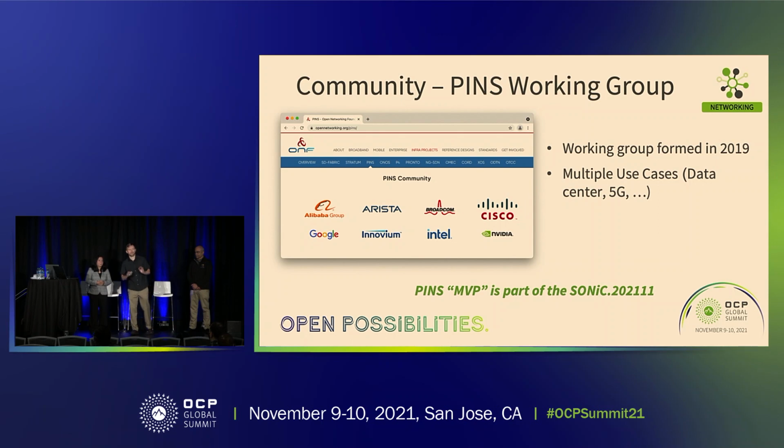So let's take a quick view at the community that's been building this. In 2019, Google, ONF, and Intel came together to form a working group to work on the design for how we'd bring SDN and P4 to SONiC. In the 2 years since, we've added a number of companies, Arista, Broadcom, Cisco, Innovium, and NVIDIA to the group. And they've all brought new use cases, they've brought new hardware, and they've worked with us to help validate the designs and enhance them.